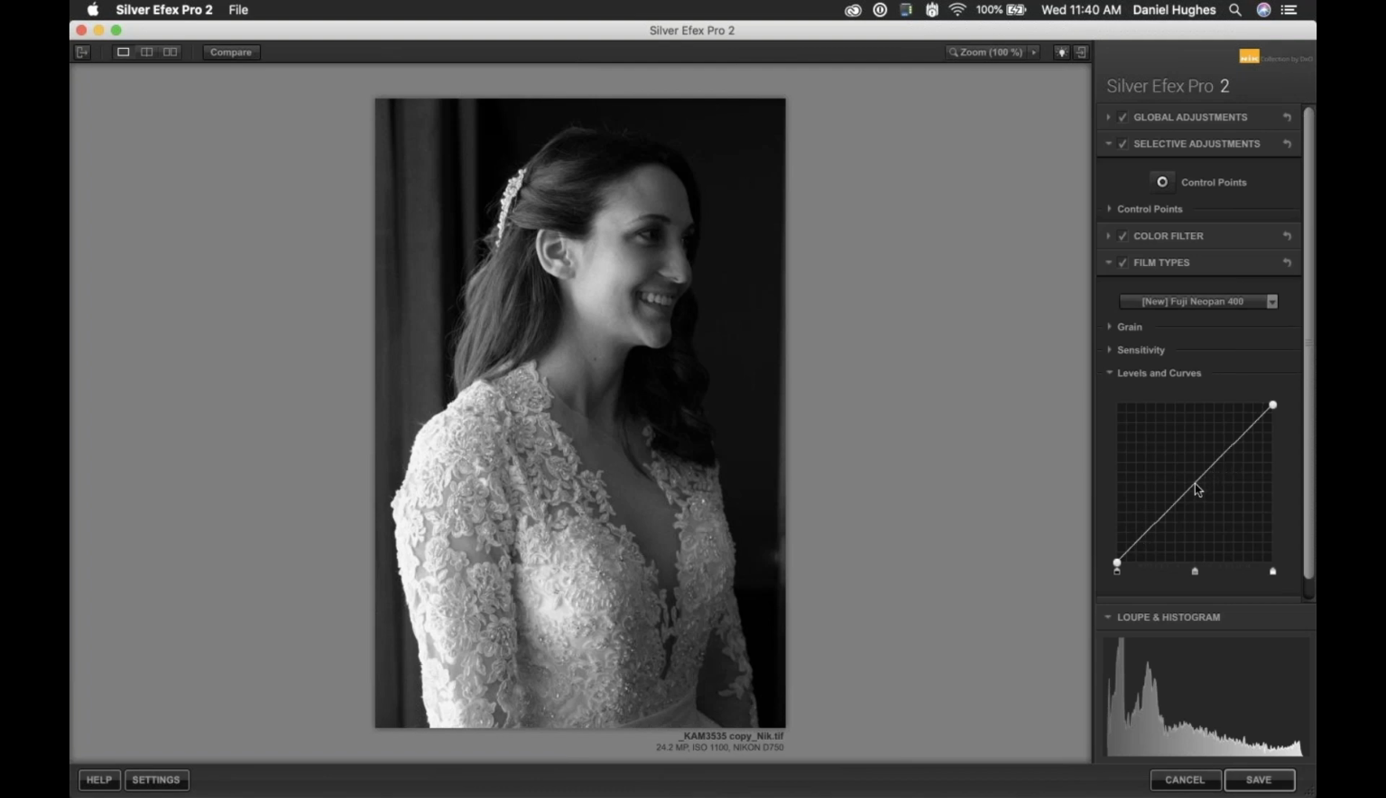Now that's the levels tool. In the curves adjustment tool, if you click on a point, so if you literally just go to the actual curve line and you click on it, it's going to drop a point.